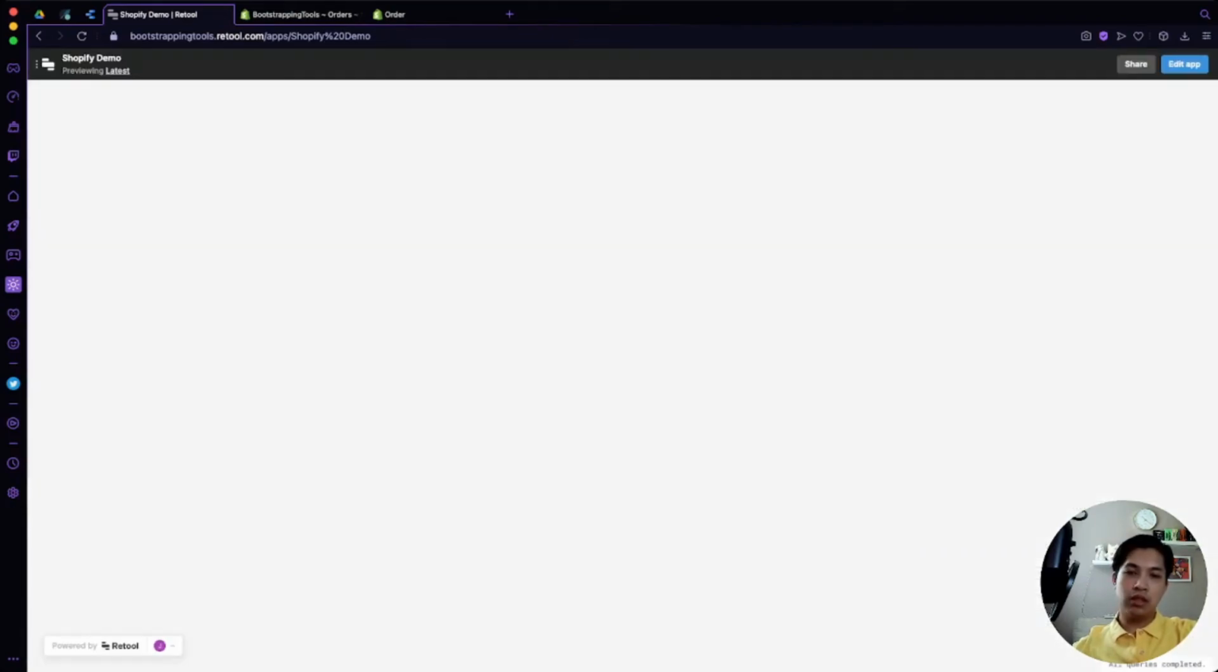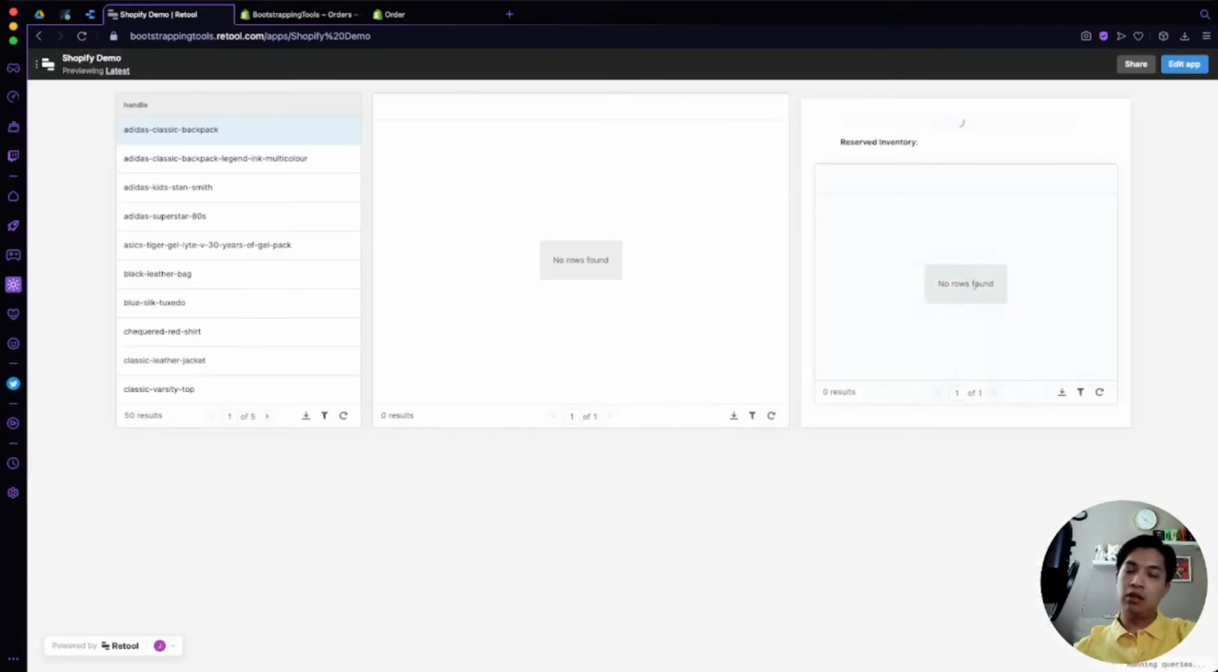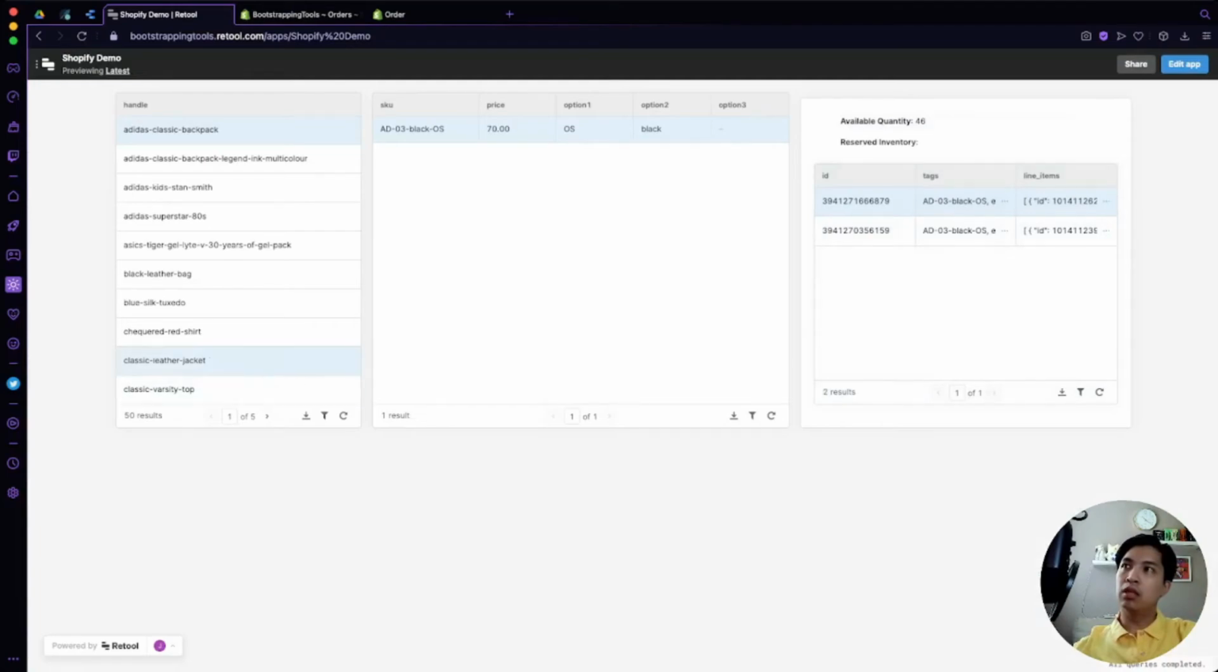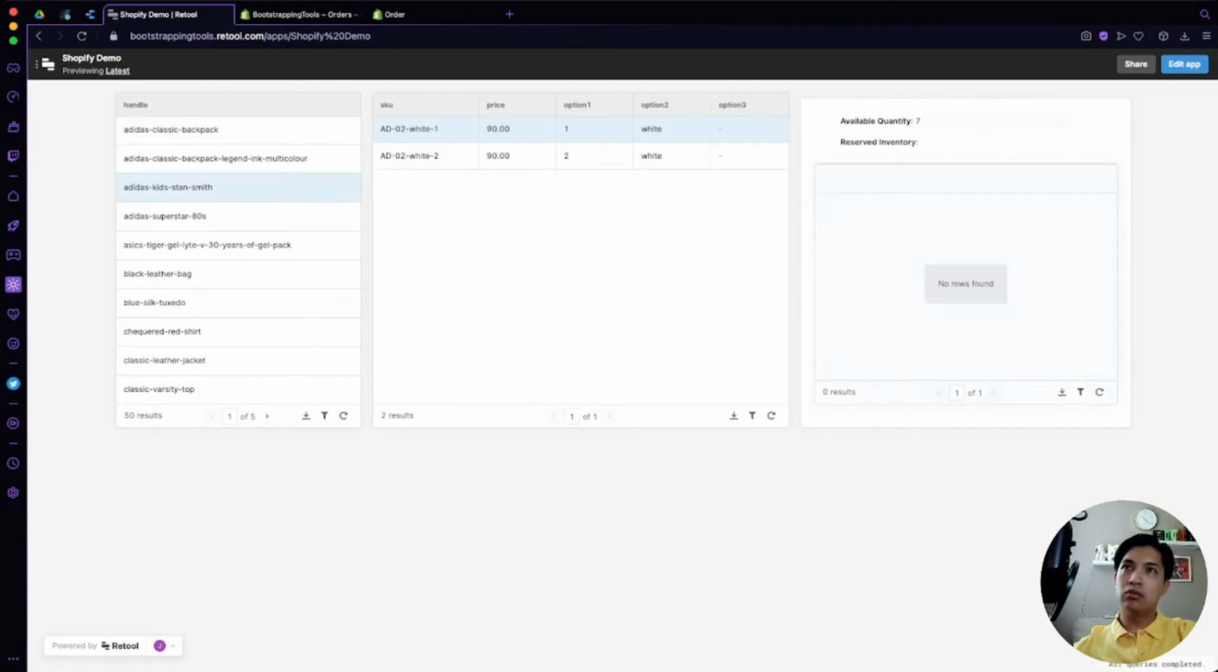So what we essentially did, just to do like a quick recap here, is within the application, we added in some new queries to get data for each individual variant. Oh, we actually need to do one more thing before we see the reserved inventory.